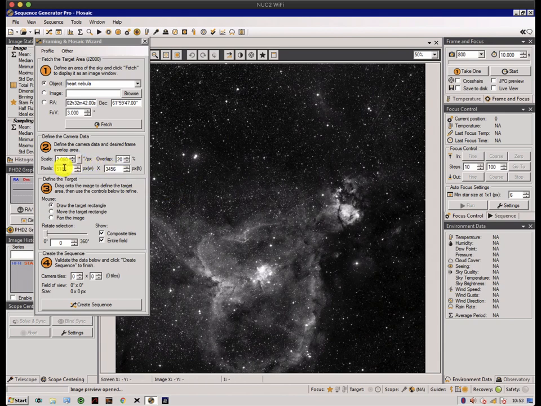So first of all, it's picked up from the sequence and from the control panel the default parameters for the camera. That's why I created a dummy sequence in the first place. So this is the pixel dimensions of the EOS camera, and I've got a scale of just over 2 arcseconds per pixel. And I'm going to overlap my mosaic frames by 20%, which is a fairly generous overlap.